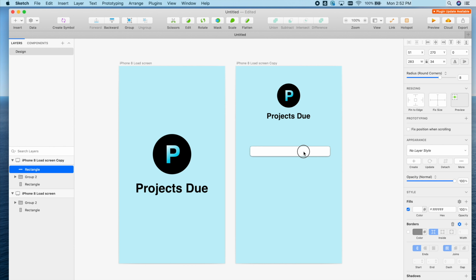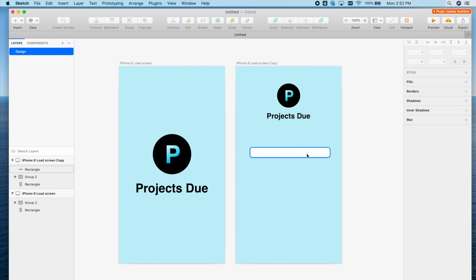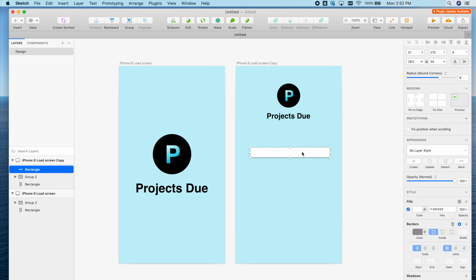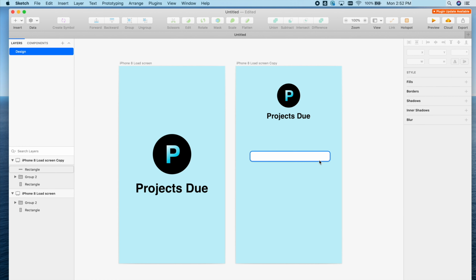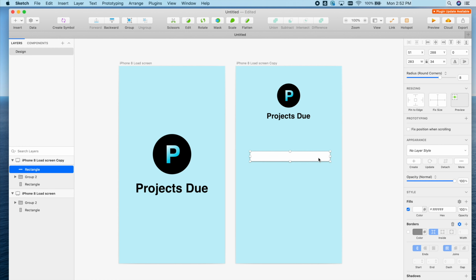So I'm just going to move it down a little bit. And whenever you want something to stay in place and you want it to move up and down without moving it all over the place, just hold down Shift. That will keep it in line so you can move it in a straight line. There you go. So we have our first little rectangle in here, and that's going to be our input rectangle.